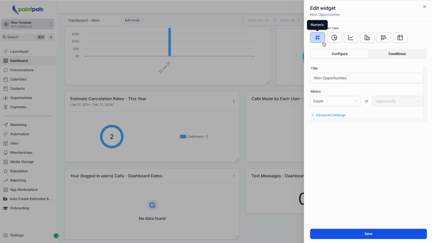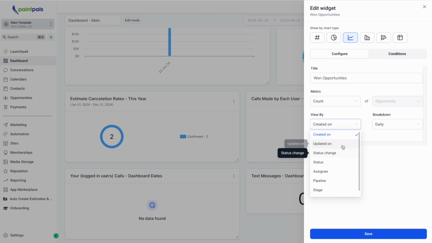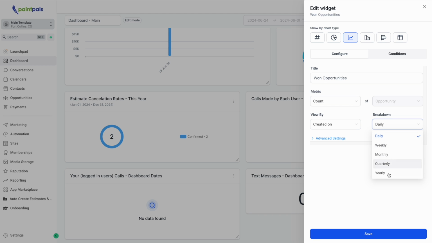But you'll notice when I go from number to line here, I get these extra drop downs. So I actually want to see the count. I want to see the number of leads, and then you can see view by, and you can do a lot of different things here. But what makes most sense in this case is created on, especially for my company, because all the leads immediately go into the CRM. So when it was created is when we got the lead. And then you got this breakdown. You could see daily, weekly, monthly, quarterly.